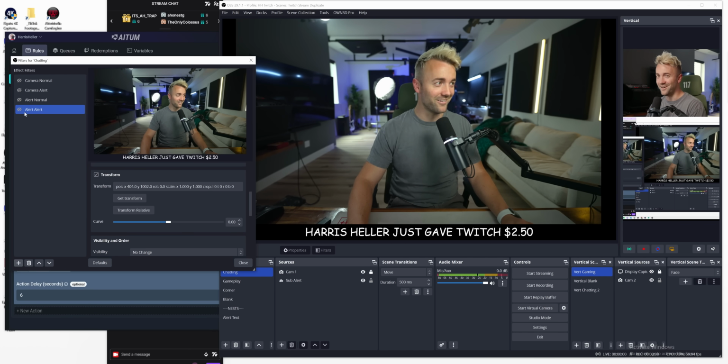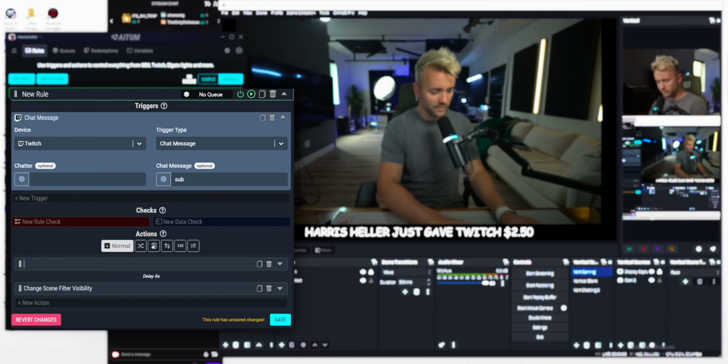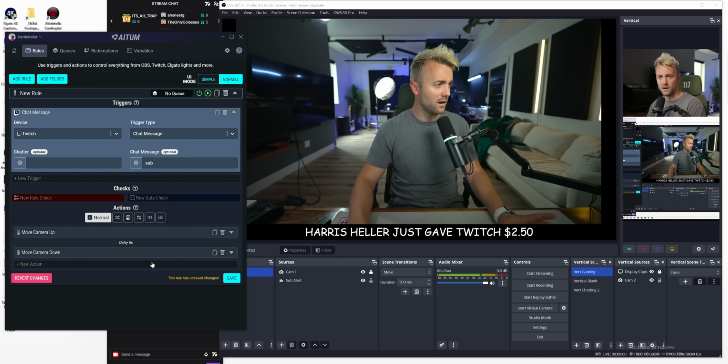It pops right out. We just currently have 2 actions that happen, moving the camera up and moving the camera back down. And before we move any further, let's actually rename these. Move camera up, move camera down. So now we know what they are. We need to make another action. This one's gonna move the text down.